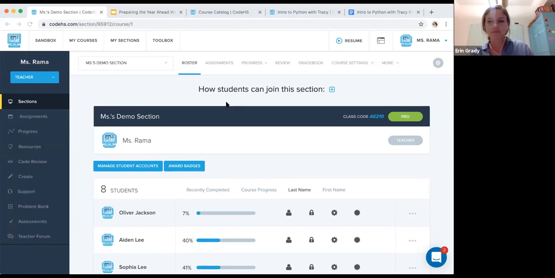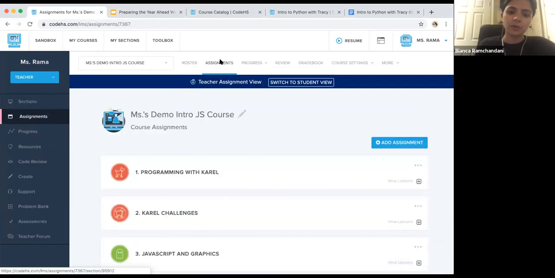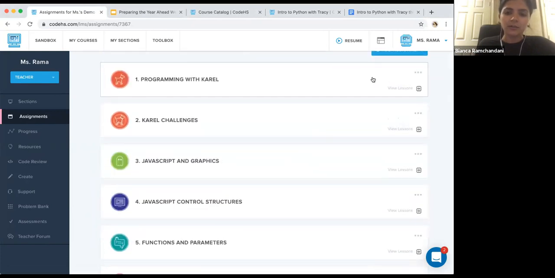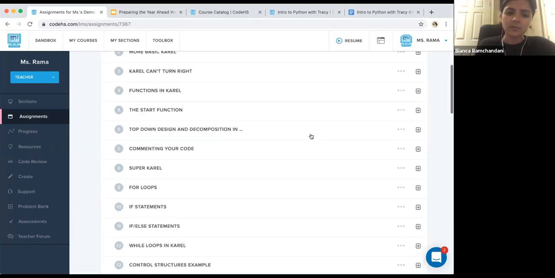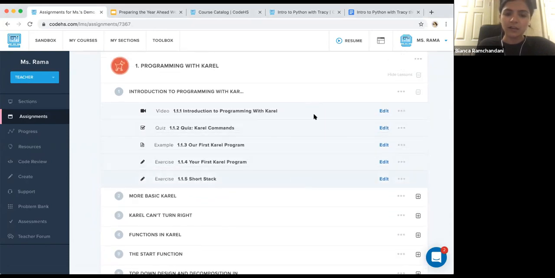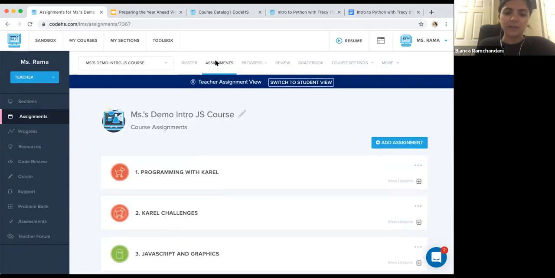Awesome. So the assignments page, once you have students enrolled, if you don't have students enrolled, you can still do this as well. The assignments tab will show you the course layout. It'll show you how many modules are within the course, how many lessons are within each module, and then any specific assignments within there. So this is all viewed through the assignments page.